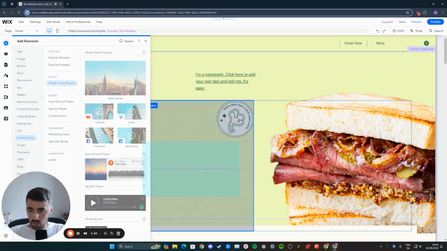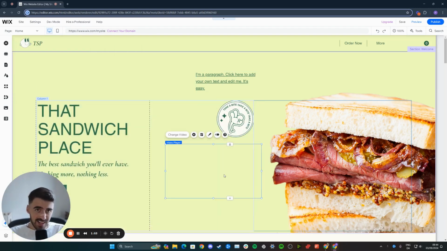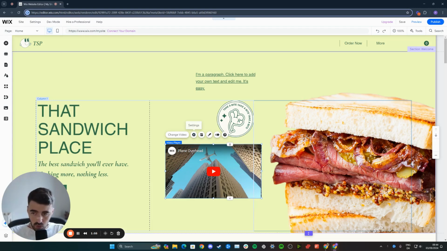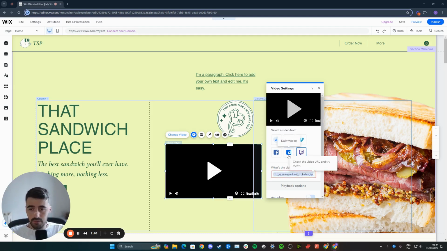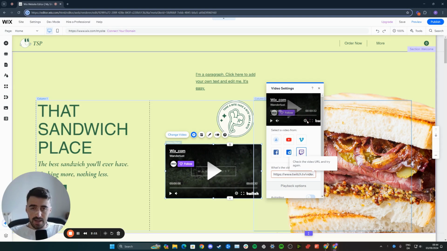I'm going to show you quickly how to do it for YouTube, but the process is pretty much exactly the same regardless of which option you choose. Simply click on change video if it's a video, and then right down here, replace the link of the existing video with the link of your YouTube video. In this case, if it's a Twitch stream, add it here. If it's Dailymotion, change it and so forth.